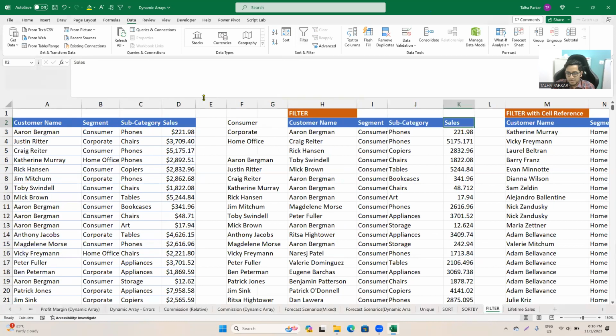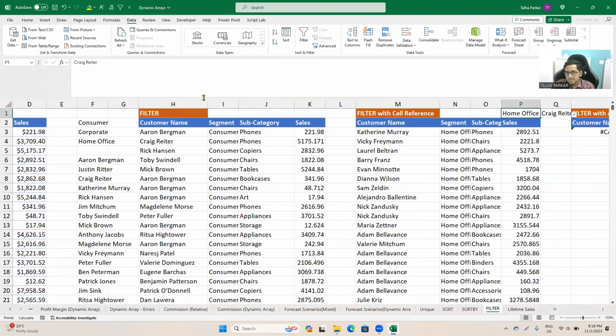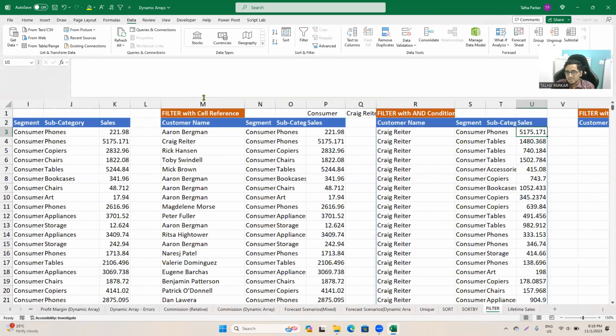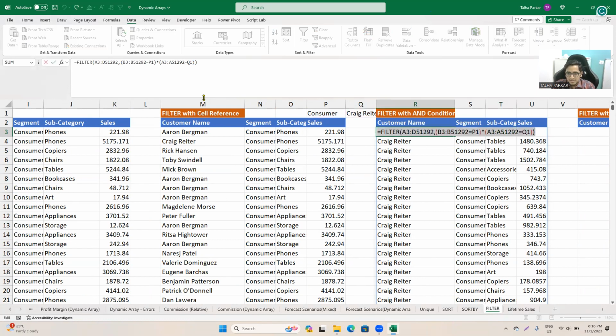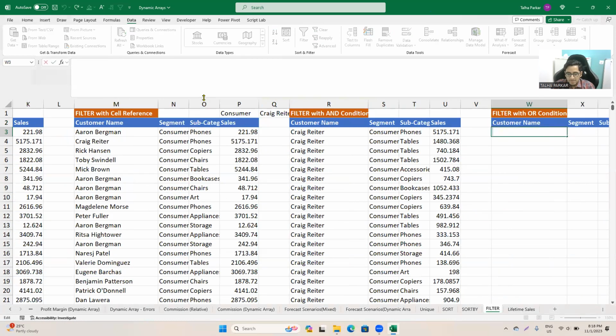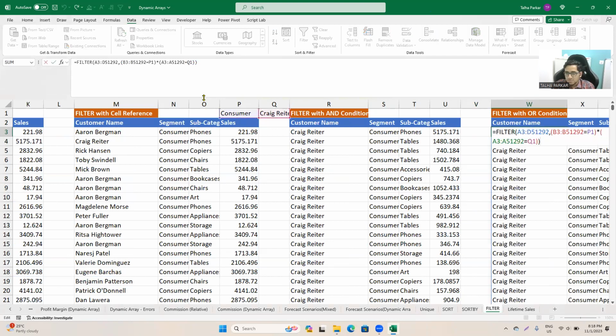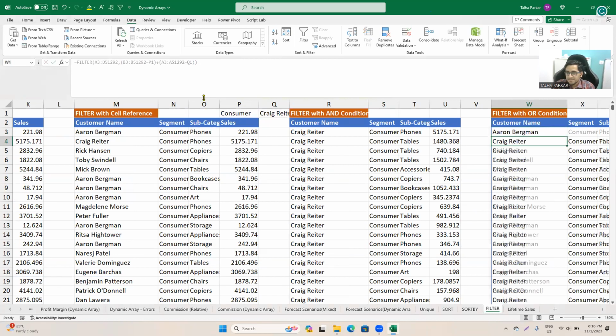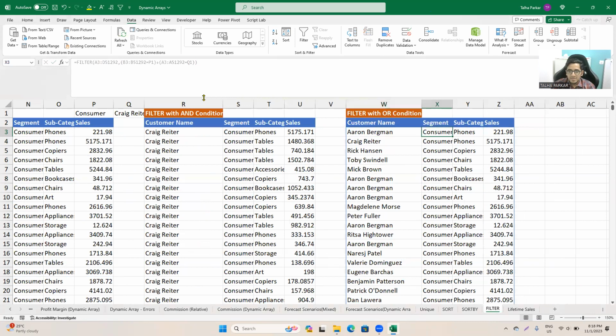So if I change this to consumer, it will show me a value. So both conditions need to be satisfied. And the same formula, I've created a separate space for it just for ease of understanding. And I replace this asterisk with a plus. So now I see Aaron Bergman, everyone, because it is showing me either sales for Craig Ritter, whose sales are only in consumer, or it is showing me everything in consumer, any customer who has purchased in the consumer segment. So this is how you use a filter function.